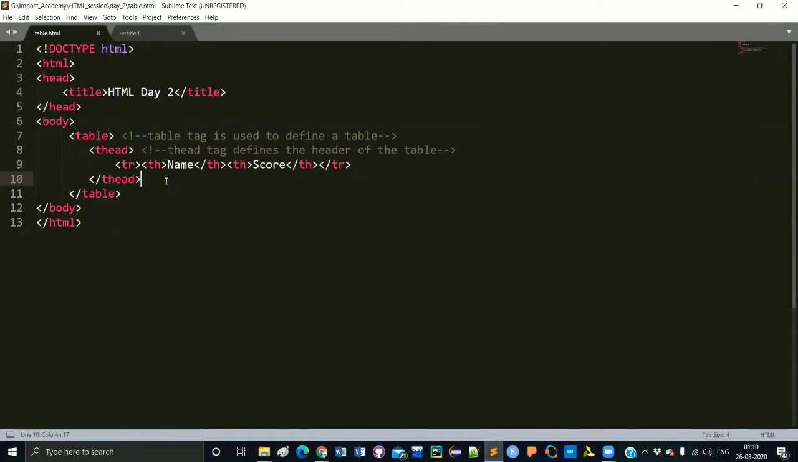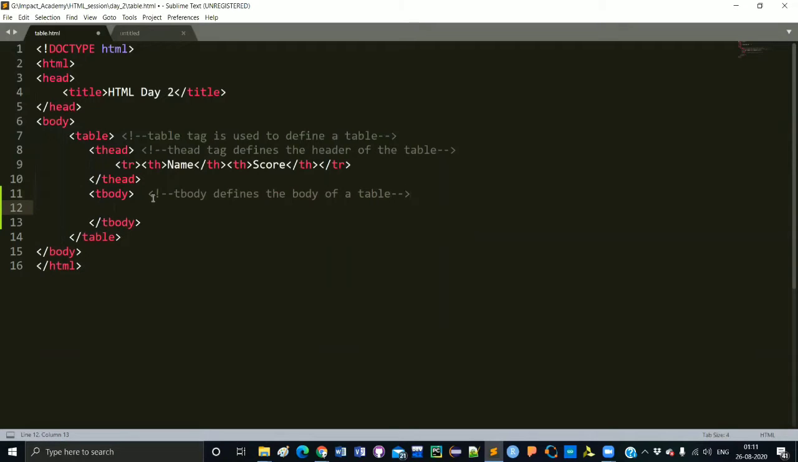So this is the header part of the table. Now when you are going to fill some data inside your table, you are actually filling data inside the body of the table. So to define the body of a table, we use the tbody tag. tbody stands for table body. So here we're going to use the tbody tag. tbody defines the body of a table.